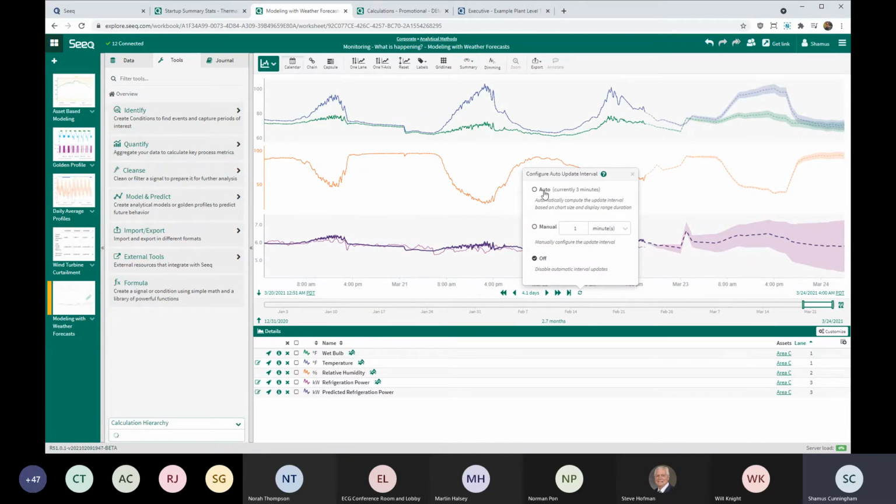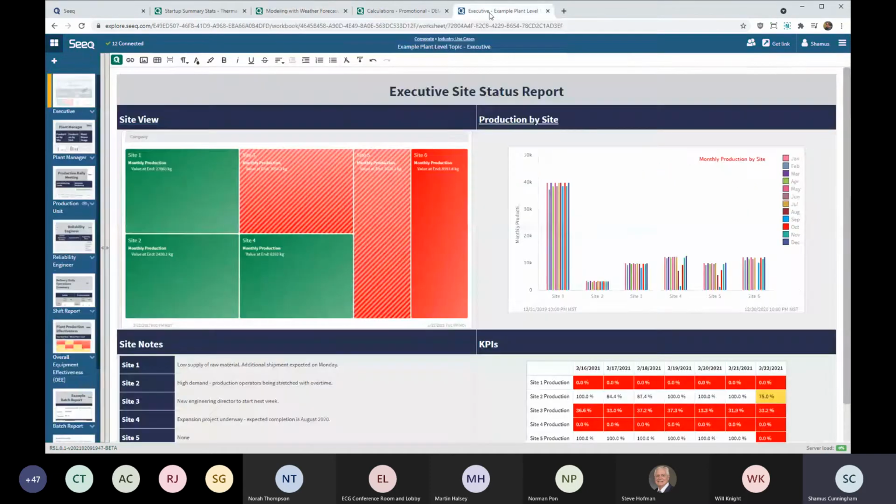All of the calculations and models are connected right to that snapshot data. So you can run any of the historical stuff live, about 5 seconds behind where the PI system sits.